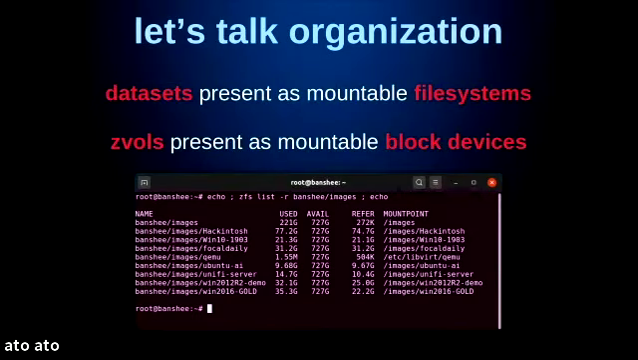All right. Now we can start talking about the volume management part of it. Underneath the pool, you have two different types of storage containers, for lack of a better overarching word: data sets. A data set presents as a standard mountable file system. And then you've got ZVols, which present as mountable block devices. If you create a ZVol, you get a new device underneath /dev that corresponds to the name of that ZVol, and you can treat it just like any other hard drive or SSD.